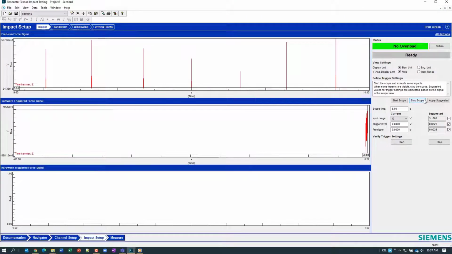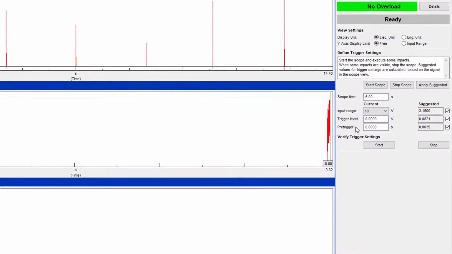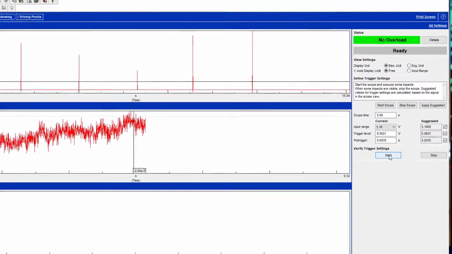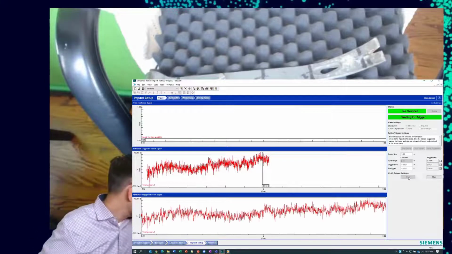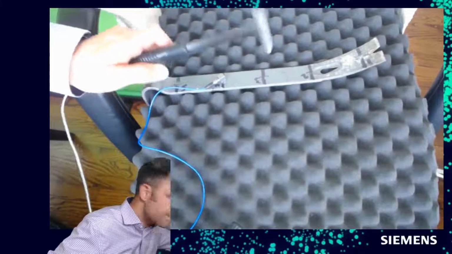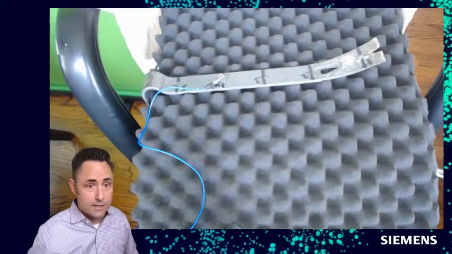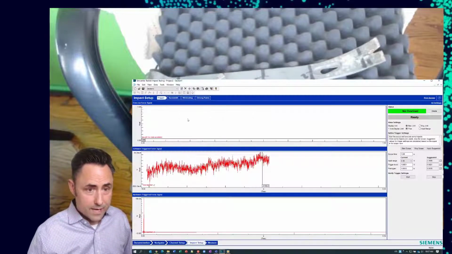Okay, so you see a couple averages hits, some small hits, some a little bit harder hits. It's going to take those, average them, and make some suggestions. My current settings are shown here for input range, trigger level, and pre-trigger. I'm going to apply those suggestions, and I'm going to verify them once real quick just to make sure. And I did trigger, so I'm all set. My trigger is set. I stop my verify.